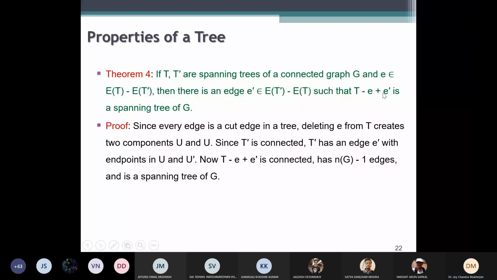And what is E prime? E prime is another edge which exists in T prime but not in T. So once you remove E from T, you get two components. Now among those two components, you can select some edge E prime which belongs to T prime and not in T. So what happened? It will again be connected. So here the statement is, since every edge is a cut edge in a tree, deleting E from the tree creates two components, U and U prime.